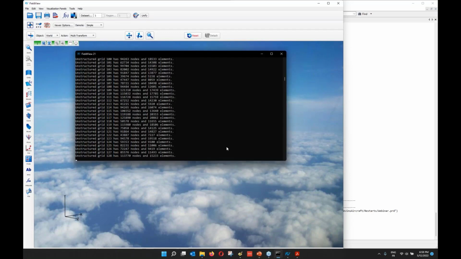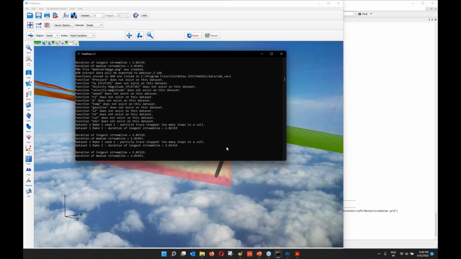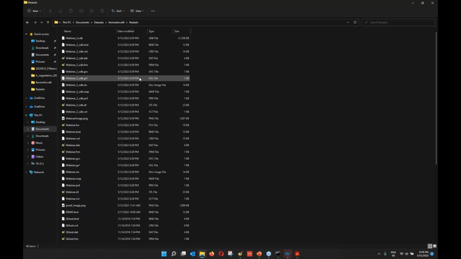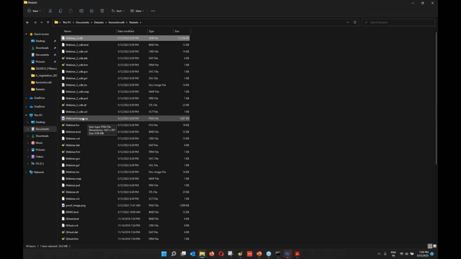Okay, so if I look at the console over here, we can see the operations performed by FieldView at the same time. So here, yeah, it has read the data, it has just computed the streamlines. And it must have already exported the image. If I go check, all right, this is the new XDB file that we have over here. Yeah, same size, but new date. So we created it in batch, and this is webinar image over here. So that's the image we created in batch.